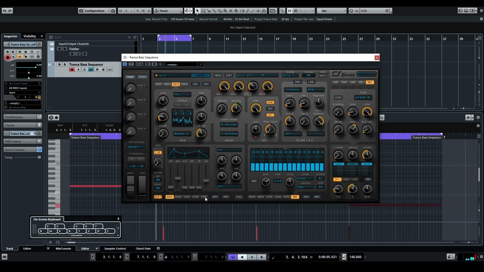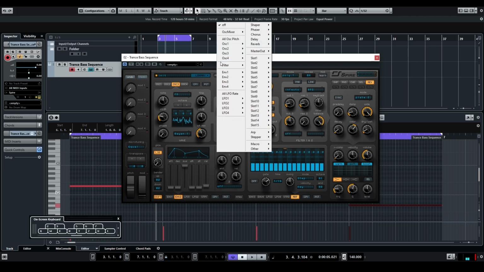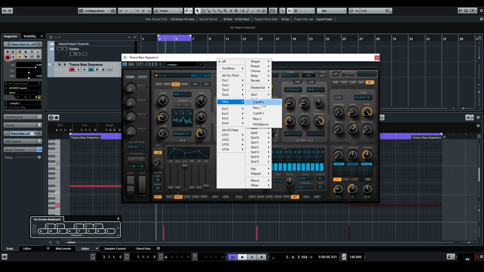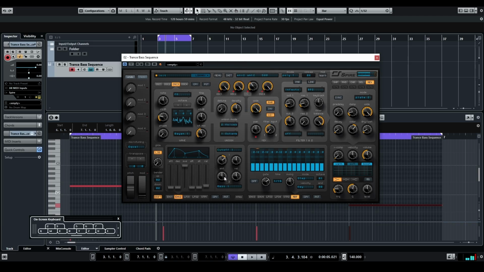Okay, now I'm using envelope 2 as a dedicated filter envelope. I route it to both the cutoff and resonance of filter 1 and use a short decay. This makes the filter move quickly on every note and gives the sequence a much more pluggy and rhythmic character.